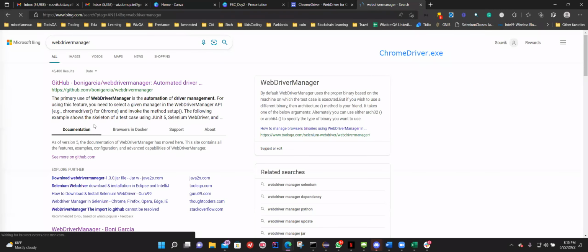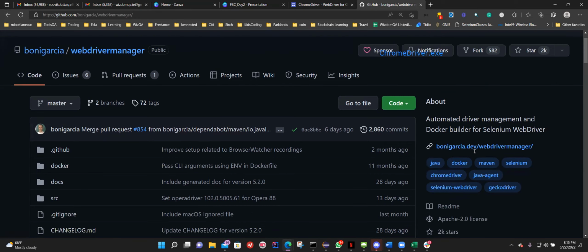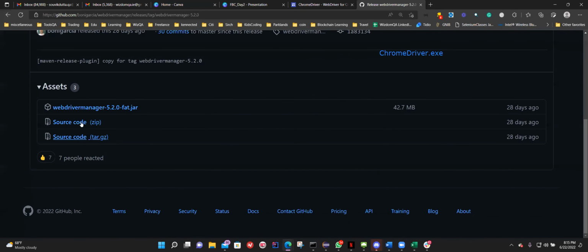Okay, when you do that, the first link will come from this GitHub. Open this up, Bonnie Garcia. This guy has created this tool, and this tool will solve all such problems. Simply go here. You see WebDriver Manager 5.2.0 latest, click on this, and then download this fat jar file, right? I have also downloaded that, okay?